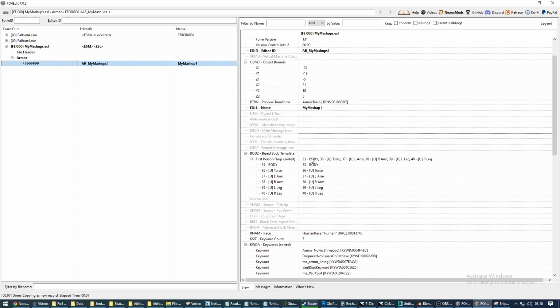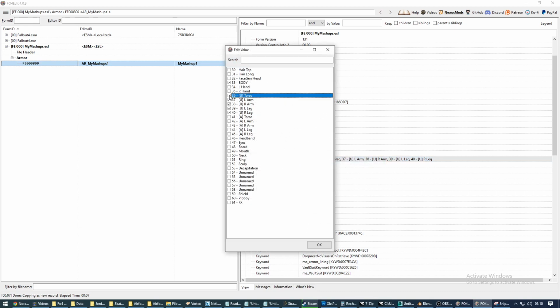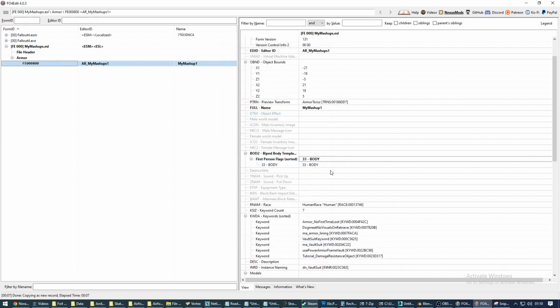Now a slot. Your mashup is going to be a body replacer. That's what I assume, so it needs to have the slot 33 body. The Vault 111 jumpsuit occupies a couple of other slots. Maybe you want to use these slots to put some additional decoration items or whatnot, accessories. So right click, edit, and uncheck all these slots. It just needs to be 33 body. It needs to be a body replacer.